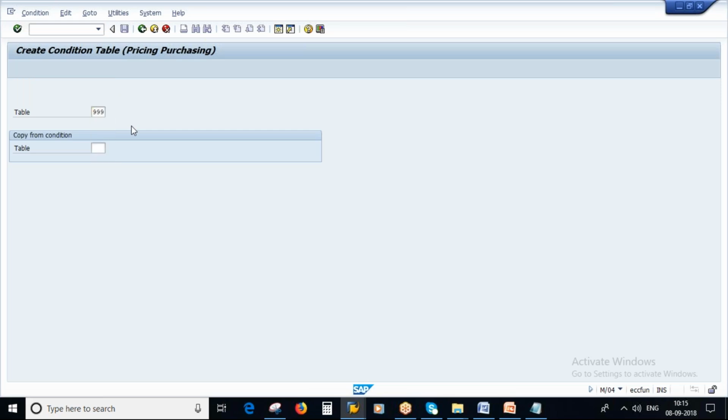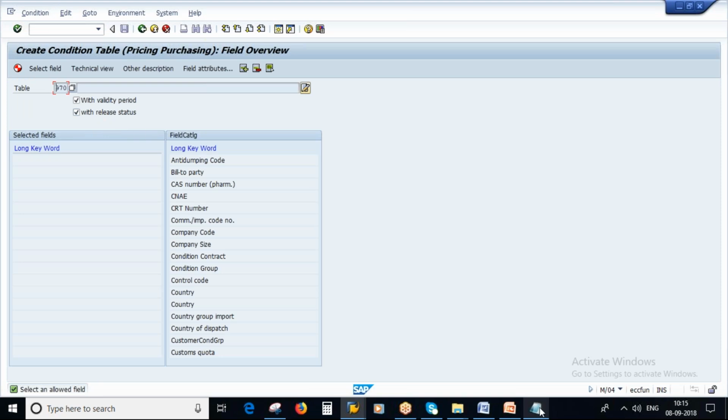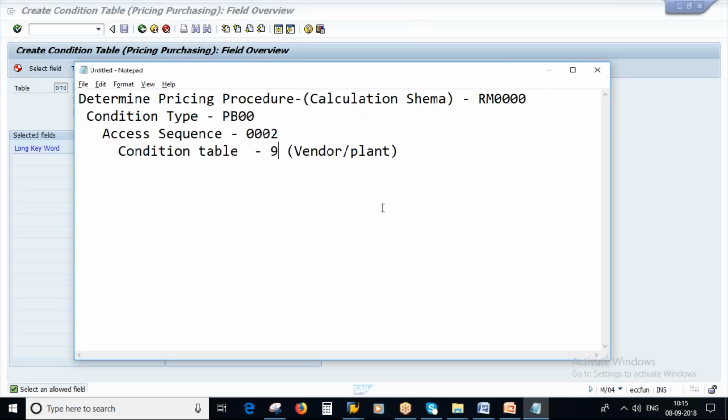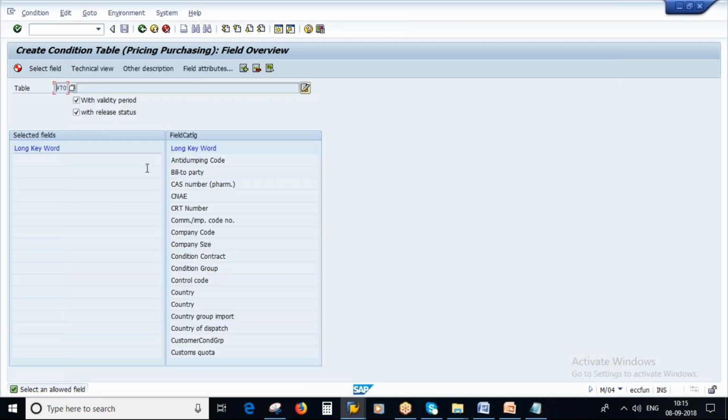Let's create only... Everything exists. It is showing 970. Okay, 970 we will create. I want to do my price based on vendor and plant only.